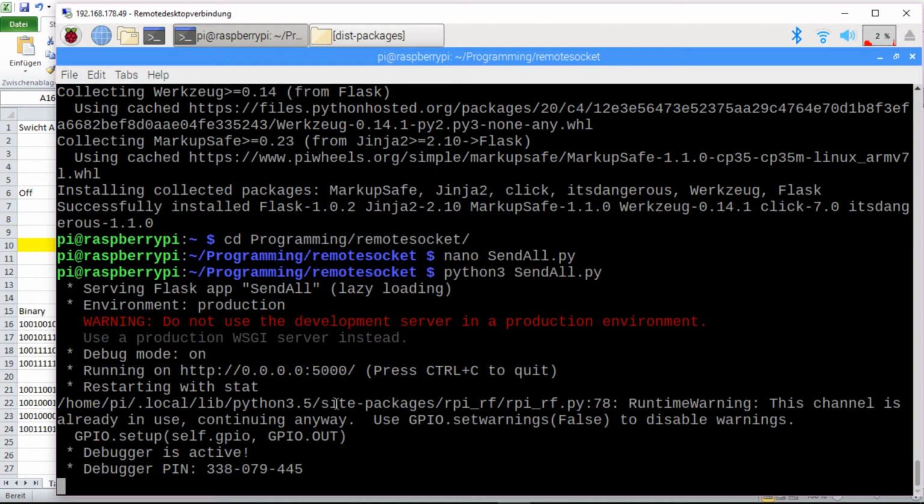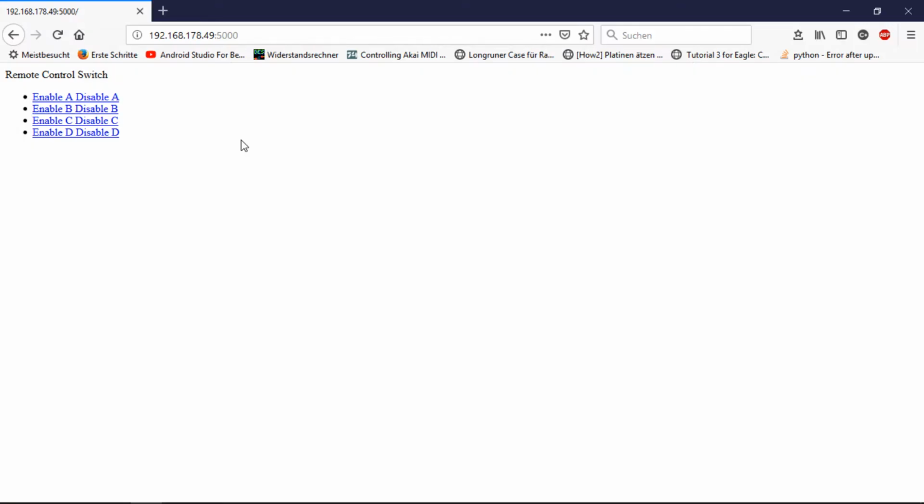As you can see, it's running on the IP address. This you need to look up in your router. And then you can, as I showed you in the beginning, switch your remote controls on and off. Just pay attention that you do not forget the port number right after you typed in the IP address of the Raspberry Pi.